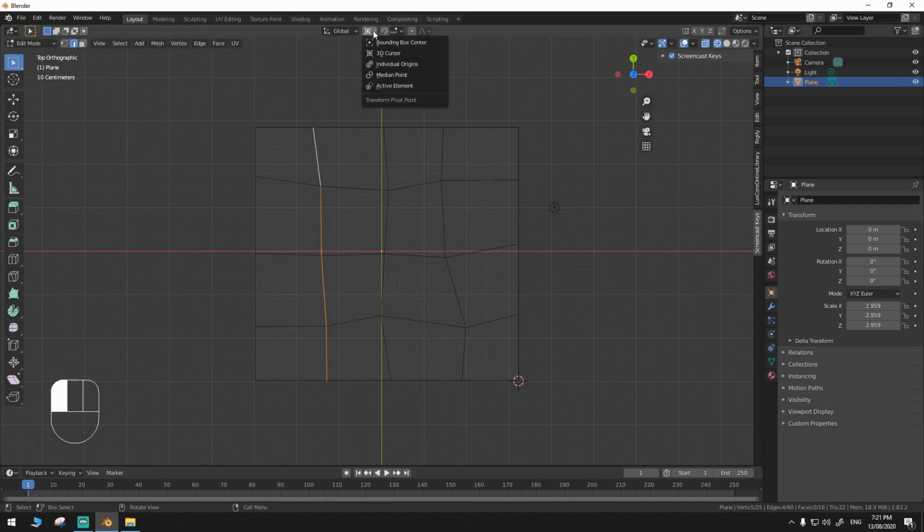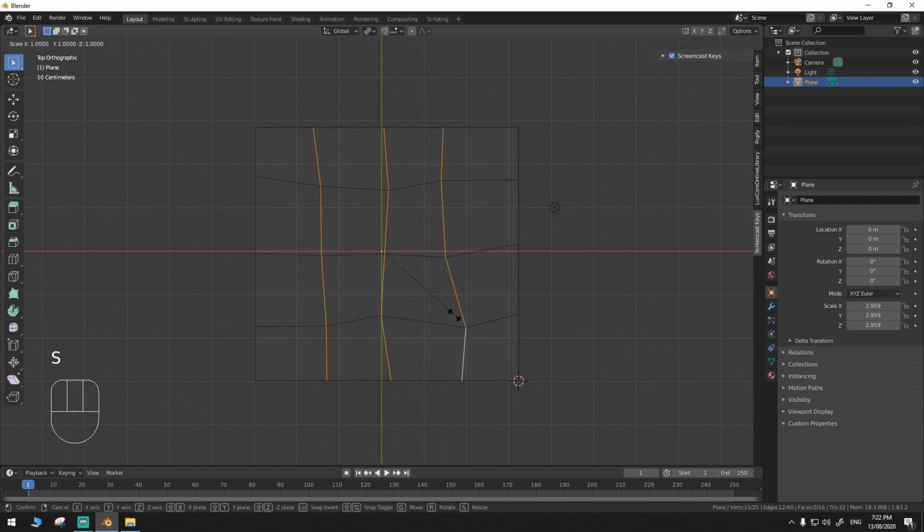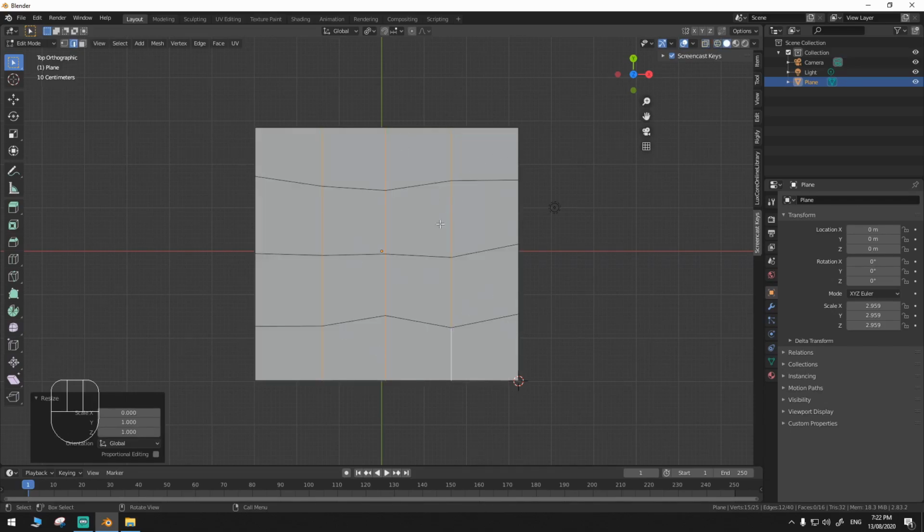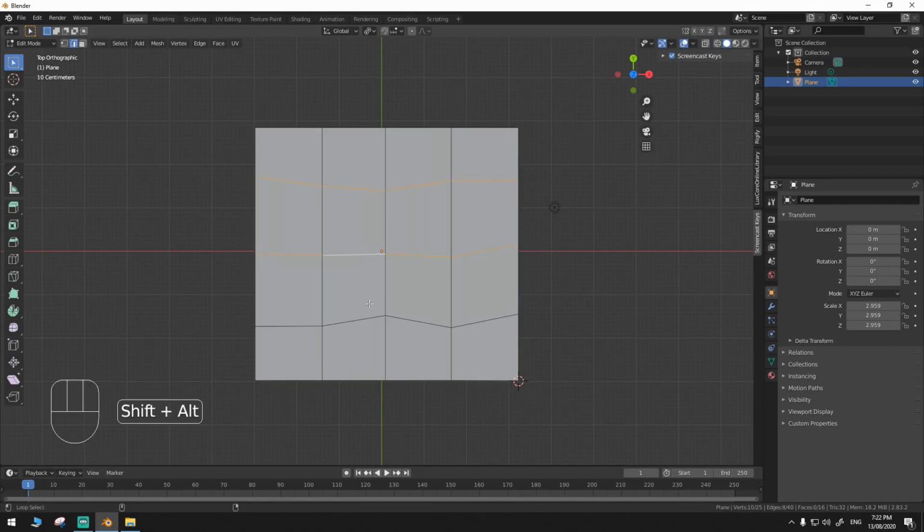So what we can do is change the pivot point type to individual origins. That way, every selection has its own origin, and that origin will be our pivot point. Also, when you do that, you can select multiple edges as long as they're parallel to each other. And if we do the scaling now, it should work fine. Scale x 0, put it in solid mode so you can see better. Now they're all straight. Now let's do the same for the y-axis.